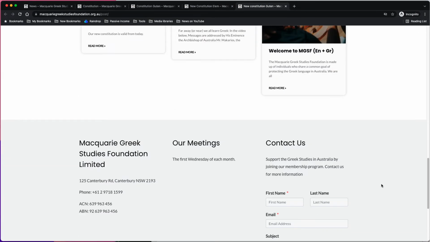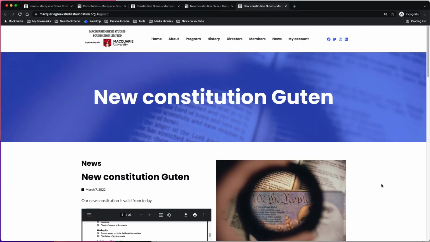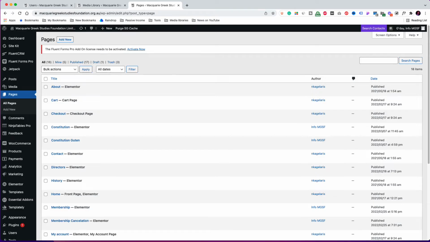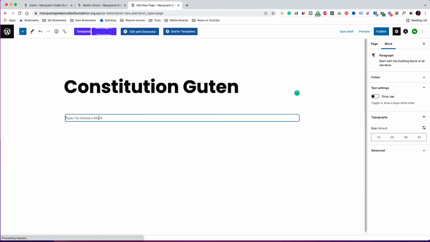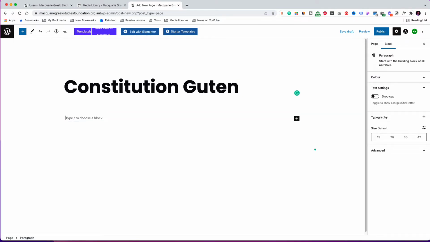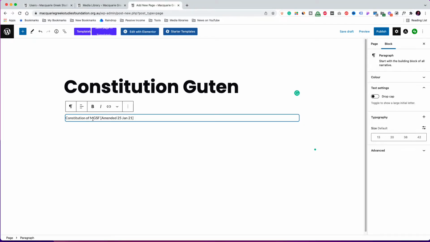Now I am going to show you how to create a page and a post embedding a PDF file. First, I am going to do it by using only the Gutenberg editor, which makes it very simple to do. So I am in the Pages folder in the dashboard and I click Add New. I am giving the name Constitution Guten to the page. I am also going to add some informative text about the PDF which will follow. So click the plus sign to add the text blocks.